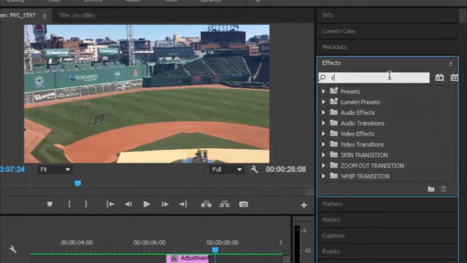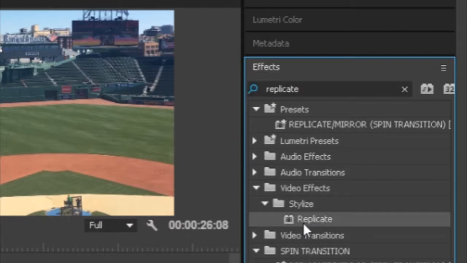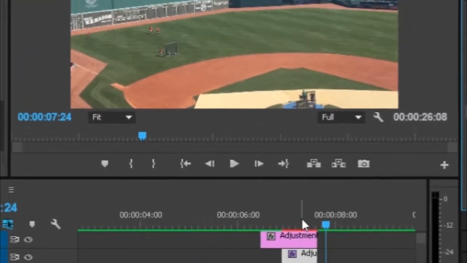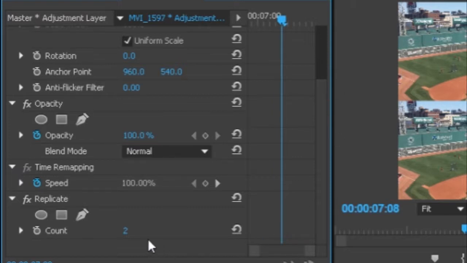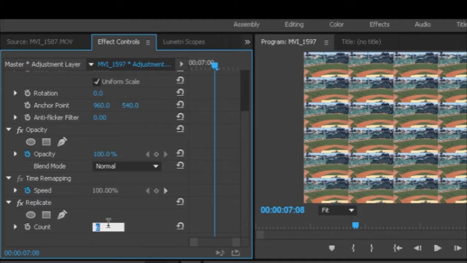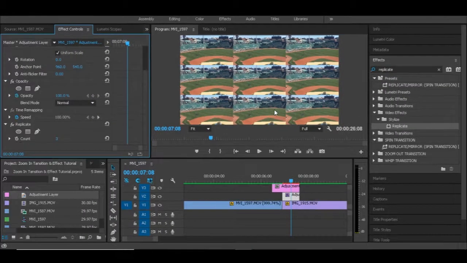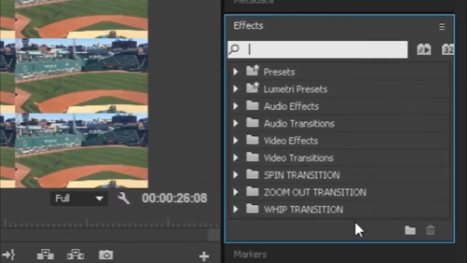So I'm going to head over to the effects tab and type in replicate. It should be under video effects and stylize. Now grab and drag that over to the bottom shorter adjustment layer. Now you'll notice the screen has replicated 4 times. So we want to change this by going to the effects control panel and scrolling to the bottom. You'll see the count option under the replicate effect. Adjusting this, you can change how many times the screen will replicate. So we want to drop this down to 3. So the screen replicates 9 times. Alright, dope.